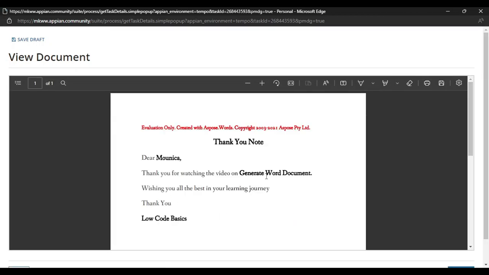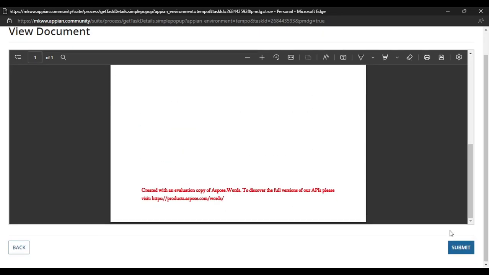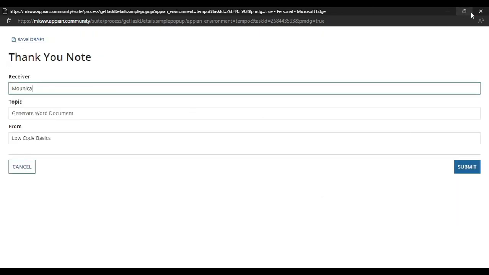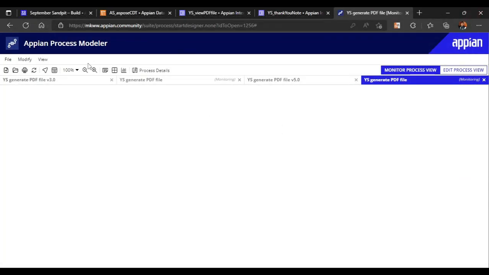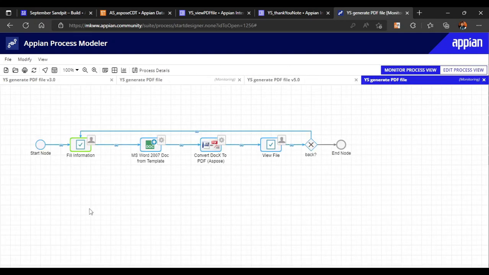So thank you all for all the support, and it has been great. And finally, I can submit or anything is fine. Okay, so let me just click on open and it's fine. So this was all about how we can generate the PDF files and all.